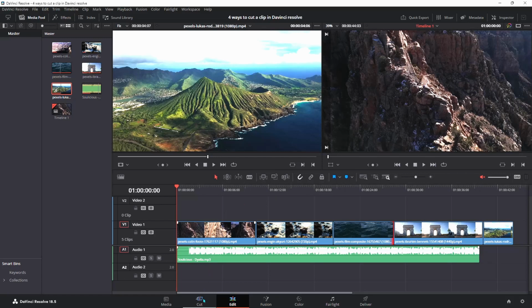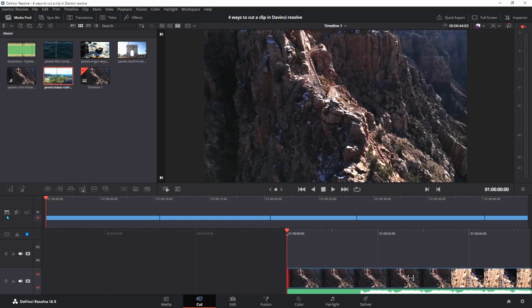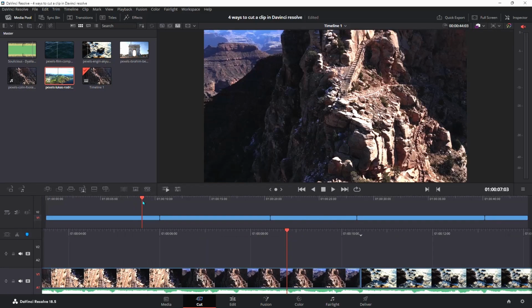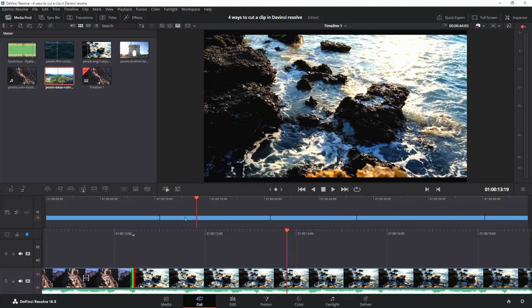The third cutting tool we are going to look at is called Split Clip, and you will find this on the cut page. The cut page is right here, and then it will be on the side right here. So for instance, I might want to cut it here, and then you just press split clip and then it cuts. I'll move this out of the way so you can see.